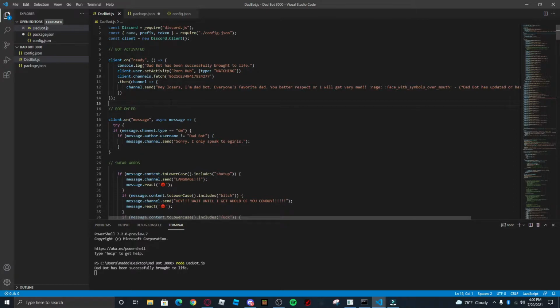The only thing we're going to have for the source code is probably just the config.json, package.json, and just the basics for this, which is going to be the const discord, name, prefix, token, and then the client equals. So that's pretty much all we're going to have for that, but anyways, let's hop right into it.